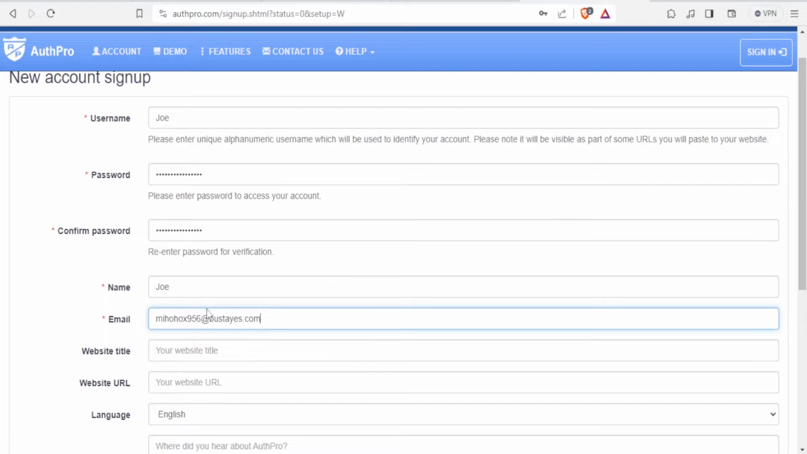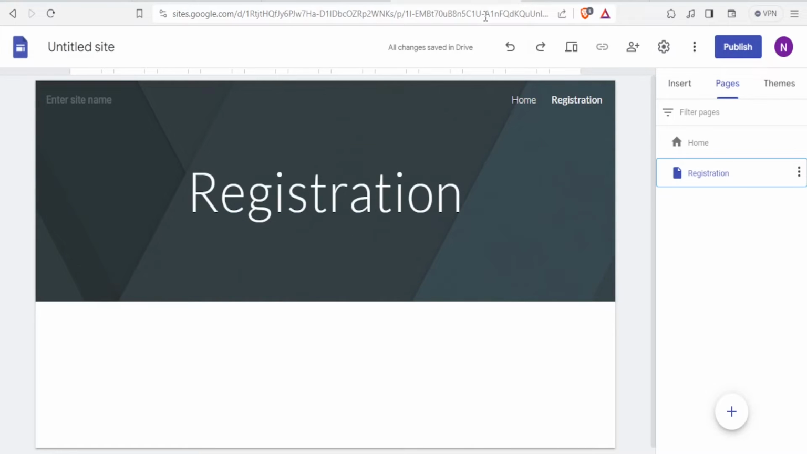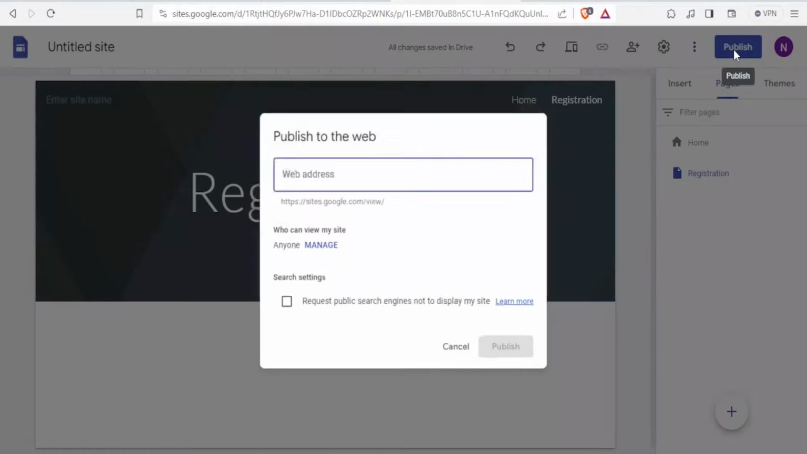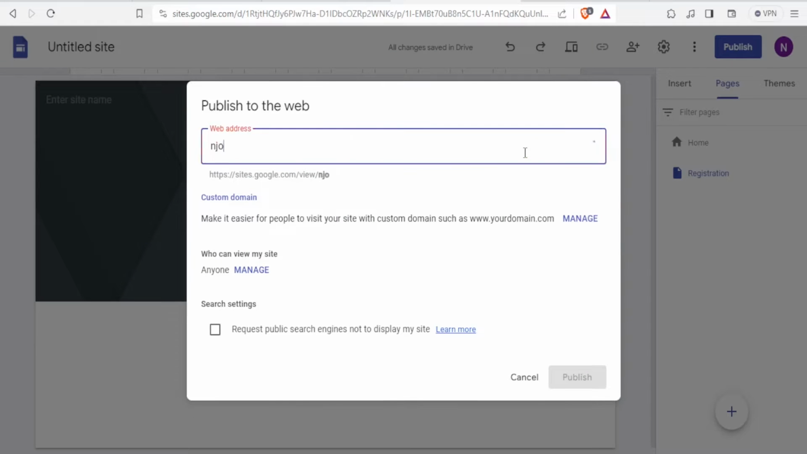Then you fill all these other details, and then you notice here you need to put your website title. I'll just call it Josh, and then you need to put the website URL. So the website URL here, if I come back to my site, you notice I have my site here. To get the website URL, which should be at the top here, you first have to publish your page. So you click on publish, then you put the publish to the web here, you put the detail there, and then you click now on publish.